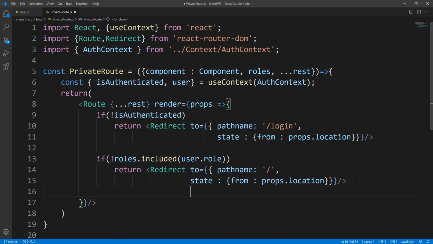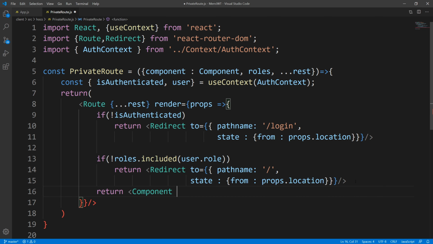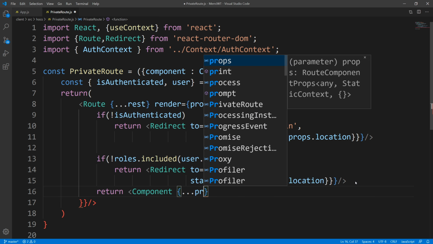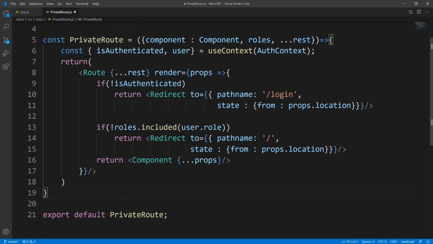So what we can do is actually render out the component that was being passed in. So we're just going to say return component, and we are going to pass in the props. Okay, so we're just going to copy that over, and the props that we're passing in is here. So we're just using the spread operator to copy over the props into the component that we want to render. In this case, this is going to be the to-do component. All right, so now let's save this. So we're completely done here for our private route.